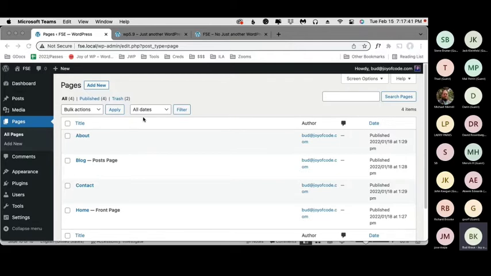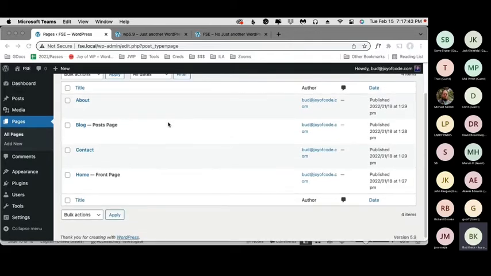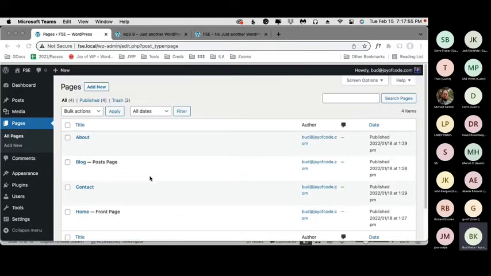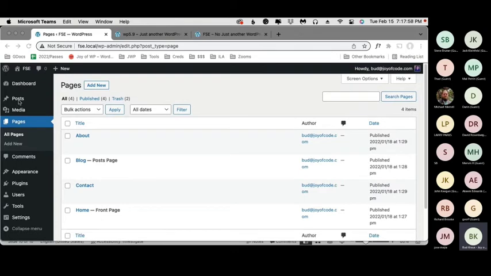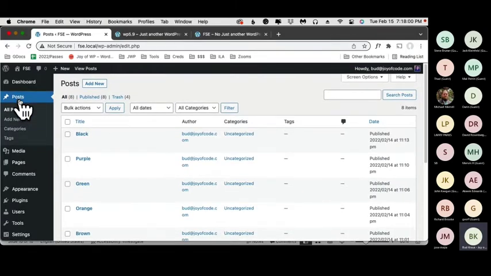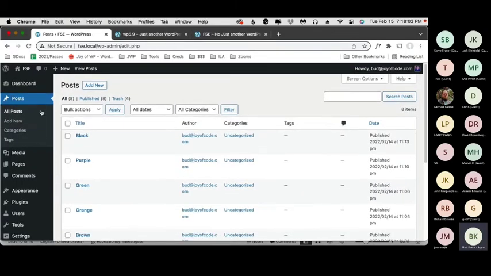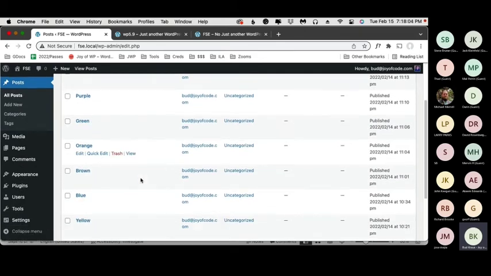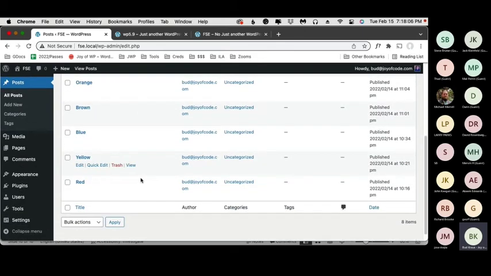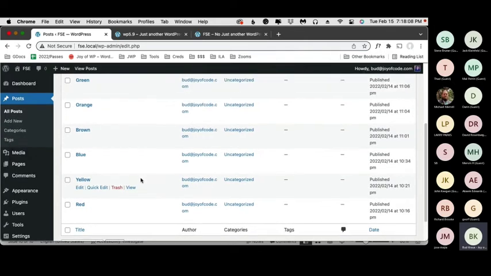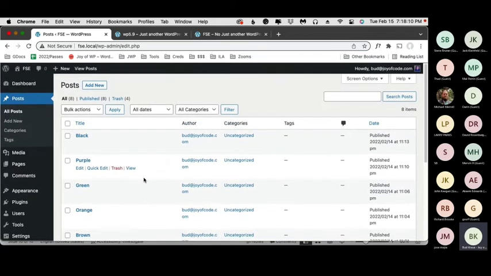And what I have are 4 different pages. And notably, the blog page I've designated as the posts page. In other words, the index page or the location of the blog archive. And then the home page is just going to be your generic home page. And I also have some posts. The posts are basically these colors over here. I did this based on the Crayola crayon. So you'll see that fancy artwork in a second.